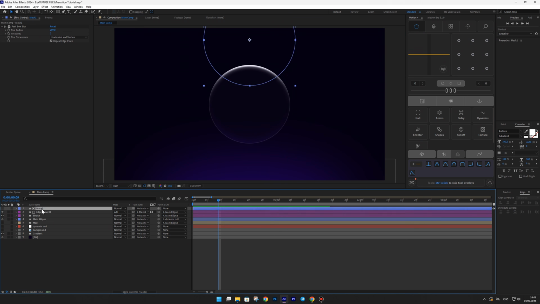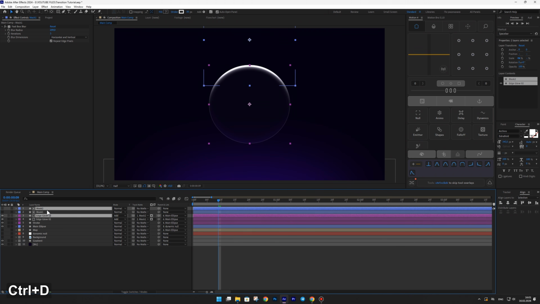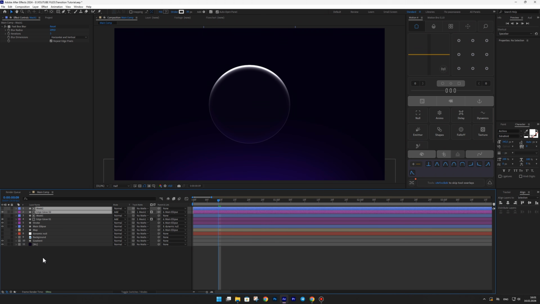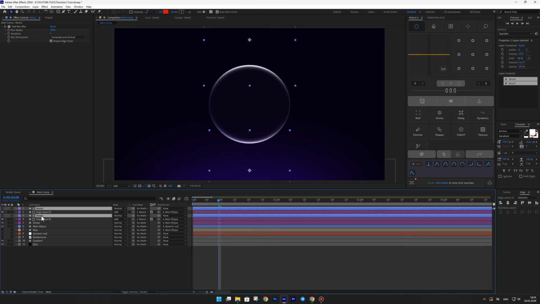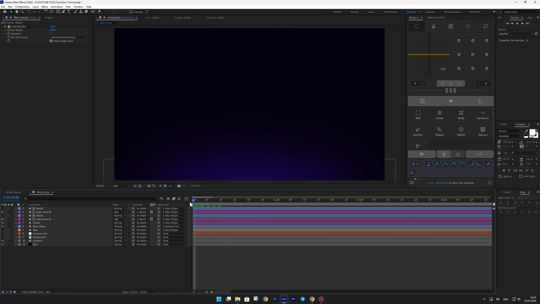Next, select both the edge glow and the mask layers and duplicate them. Now adjust the position and size of the second mask. Make sure to parent both mask layers to the main ellipse. Perfect.